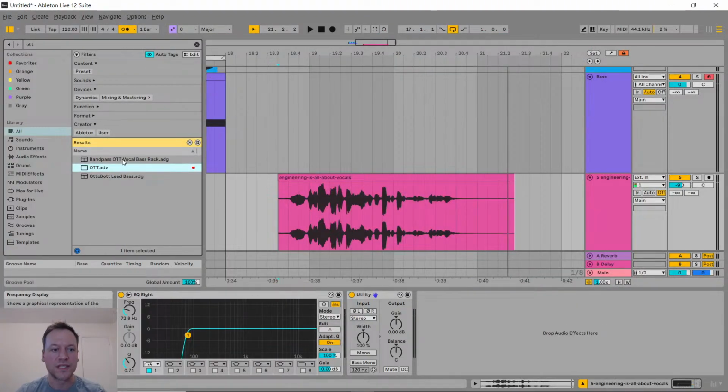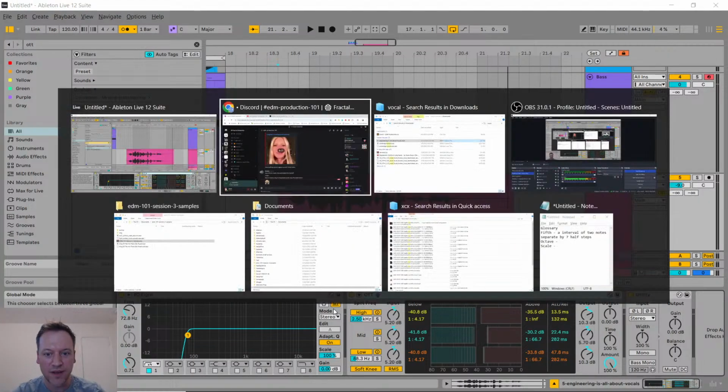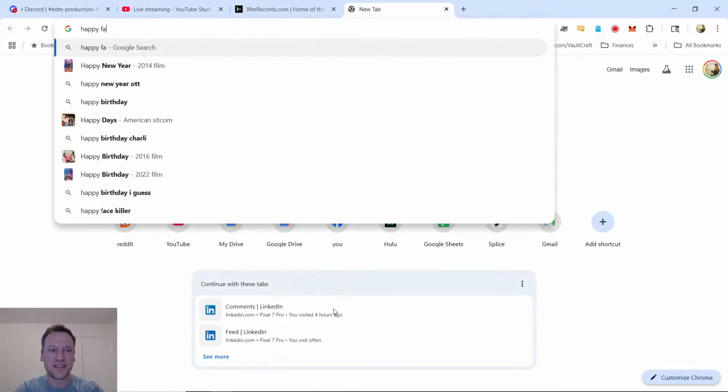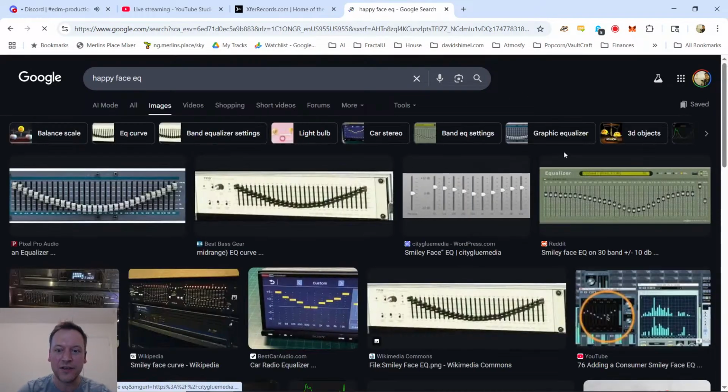But once I put this on, it's gonna kind of flatten out the sound, like make the volume more consistent, and it's gonna bring the bass and the treble up. So it's gonna create this kind of happy face EQ sound, which you may have heard of. Happy face EQ, or smiling face EQ.